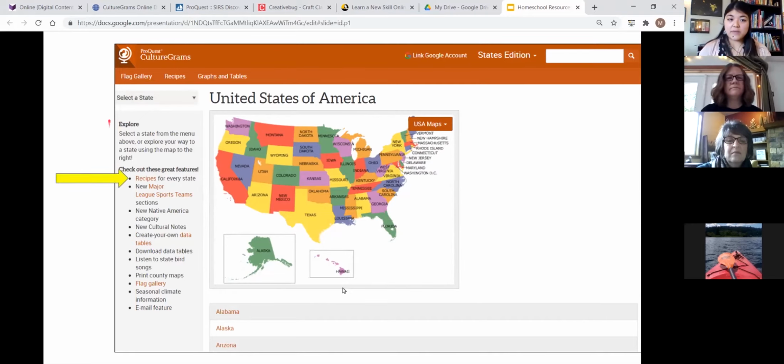On the left side, I want to point out there are other great features as well, even a feature to find recipes that are tailored to each state. So for Washington, for example, there's recipes on baked apples and baked salmon, I think that's what it is. So it's connected to our different states in the United States.